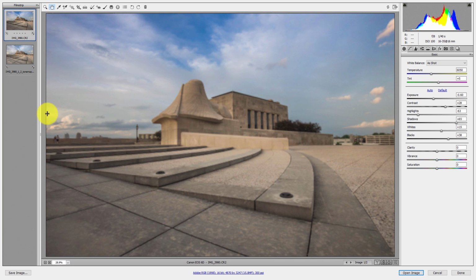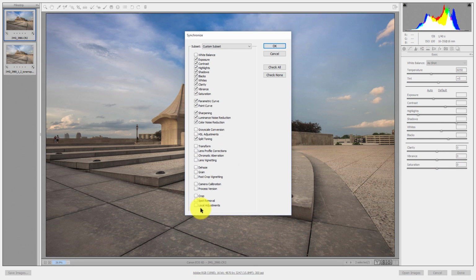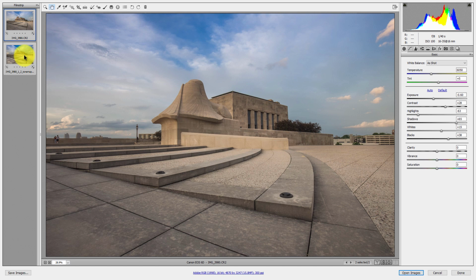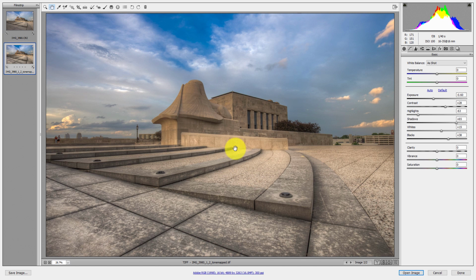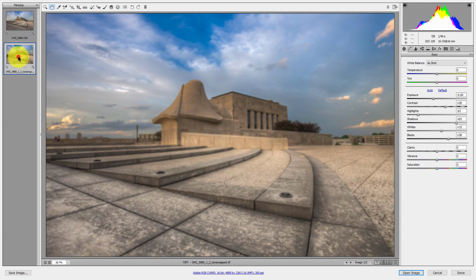If we were to come up here and even sync all of the settings to this image, we'll just sync everything, even these local adjustments. Let's go ahead and just sync everything up. Press OK. Look at how much better this HDR image looks than this regular image. There's more depth because there's more detail. Now, at this point, it's really overly contrasty because of where we started from.